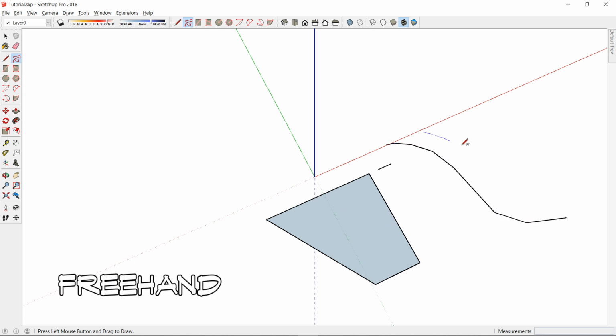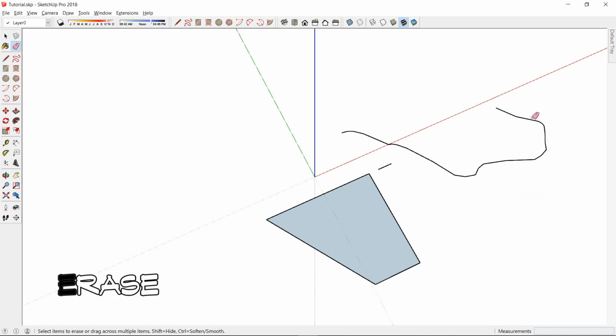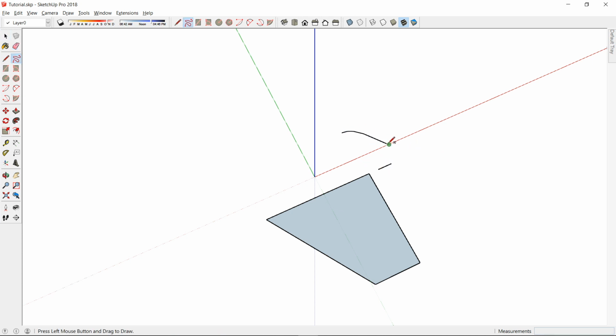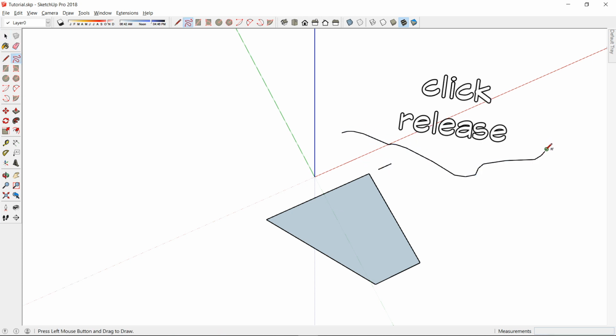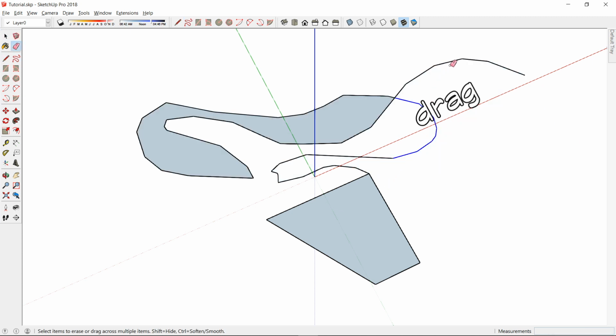For freehand, try a fluid motion for smoother curves. Erase unwanted lines with the eraser, or press E for erase. Each line segment will be treated as one line per click release. You can also erase multiple lines by dragging over them.